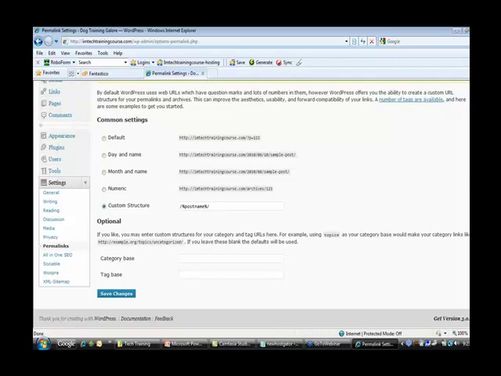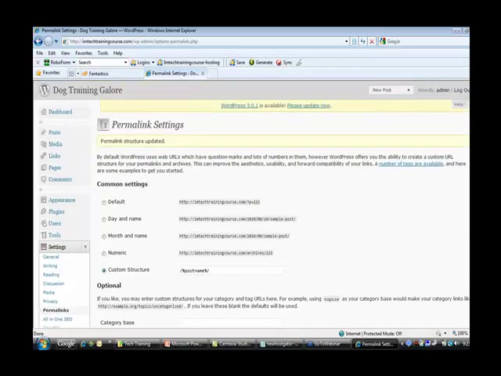Okay, so now that you've got that set up, you've got your plugins set up, you've picked the right theme, now it's time to go in there and make your very first blog post. We're going to talk about making your first blog post, how to add links to your post, how to add a video to your post, and possibly a picture to your post as well.